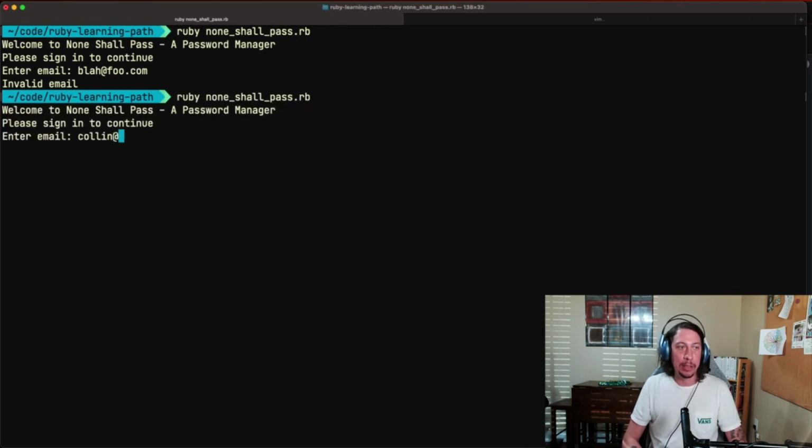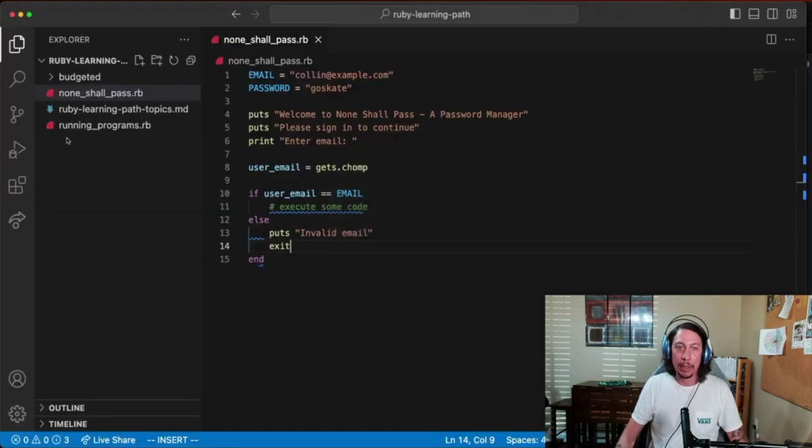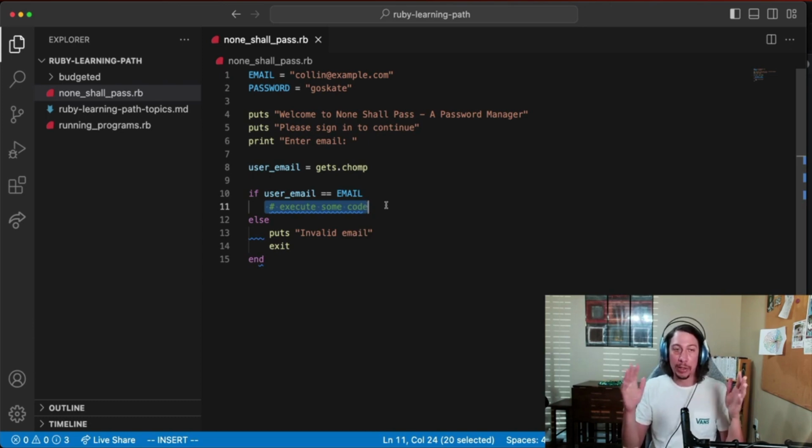So we'll say colin@example.com. Hit enter there, and we don't see the invalid email message, but our program falls through because we're not handling anything further from here. We have not filled in this section of the code to where, as we just did, we entered the right email address, so this comparison returned true. We don't do anything inside the body of this if branch to handle the next steps.